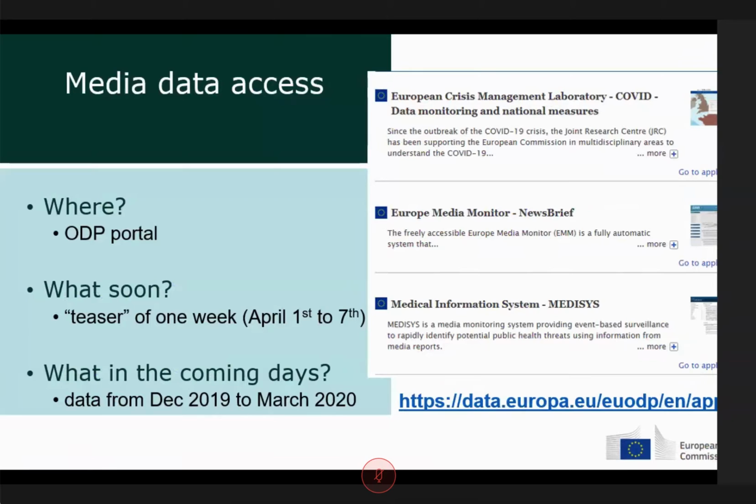Where will it be available? In the ODP portal. If you already want some additional information on EMM and Medicis, there are already some pages on ODP describing EMM and Medicis. And we will, as soon as possible, hopefully in the coming days, make accessible at least a teaser of 1 week with exactly the same structure. And in the coming days, the 4 months I was talking about, from December 2019 to March 2020.